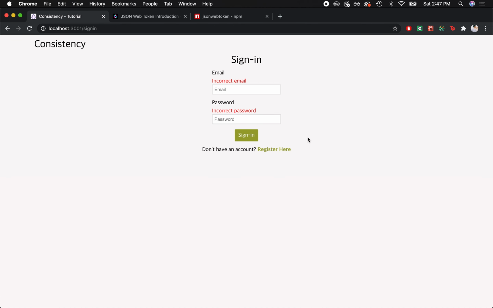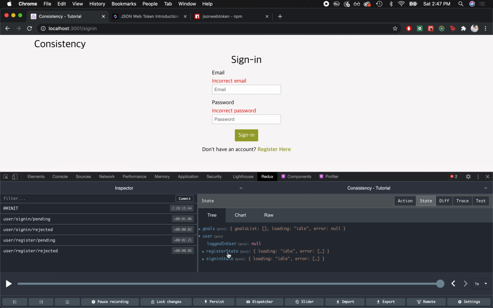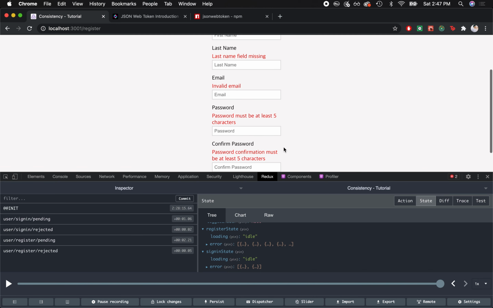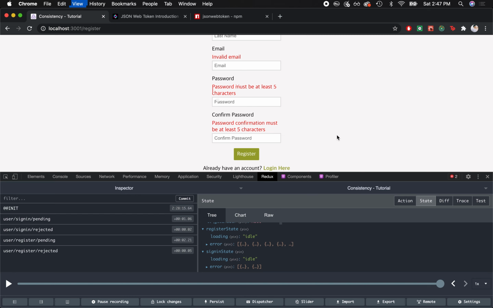So if you go into Redux in your DevTools, you'll see that under this user state, we have errors under register and for sign-in. And these error states are not cleared up once we go back and forth to different routes. So the idea here is once we switch to a different URL, we need to dispatch an action to the store that's going to basically reset the state of register or sign-in. So let's go ahead and do that.